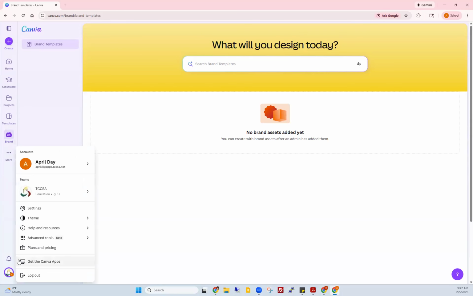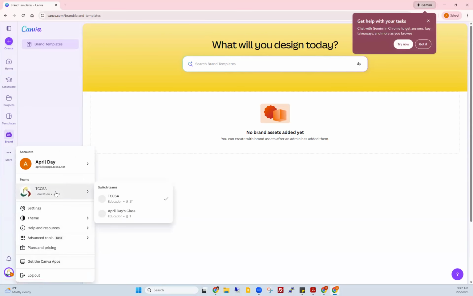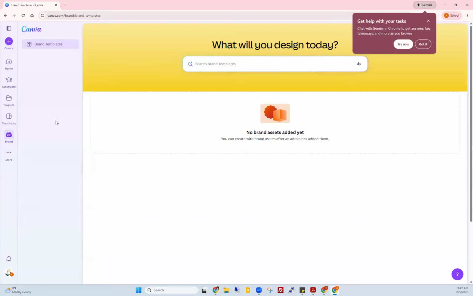I know here with this setting, it did look like I was in the right team for that. But again, it told me I had no brand, and it gets a little confusing. So just ask the right questions of your tech folks or the person in charge, and then you'll be able to navigate and get around easier.